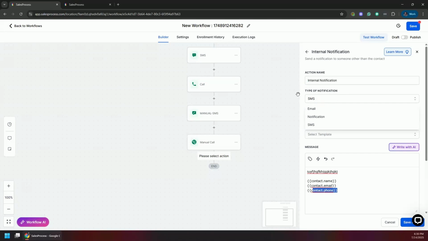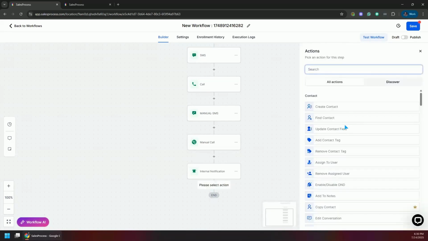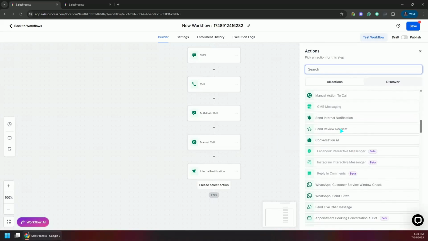So whichever type of notification you want to send, SMS, email, or notification, you can send it through this internal notification. Let's use this one. Let's save this. Let's go to the next one. And next is send review request.